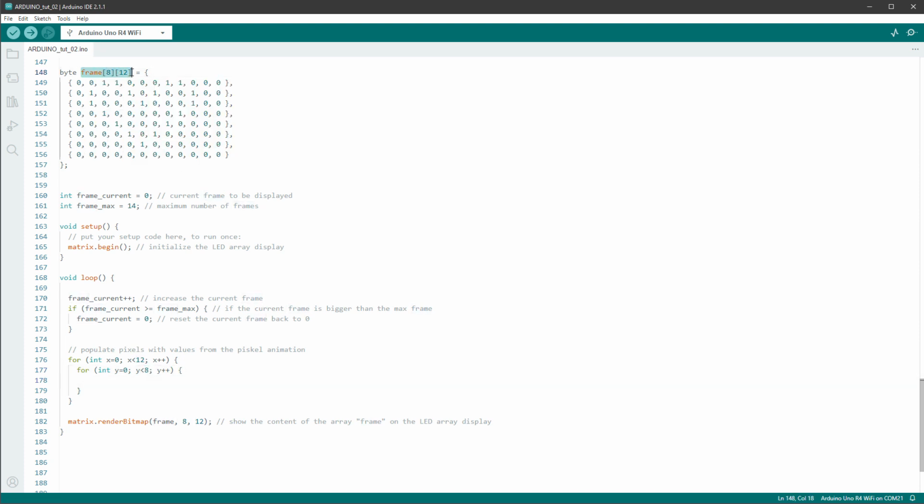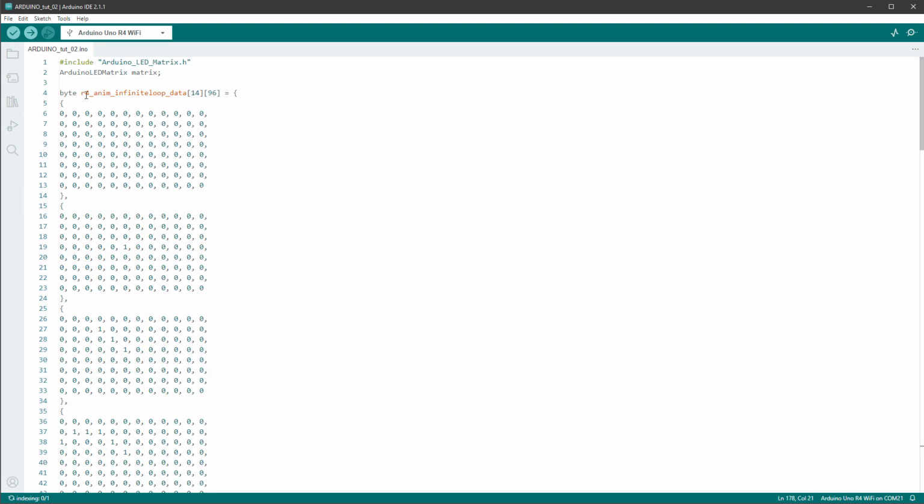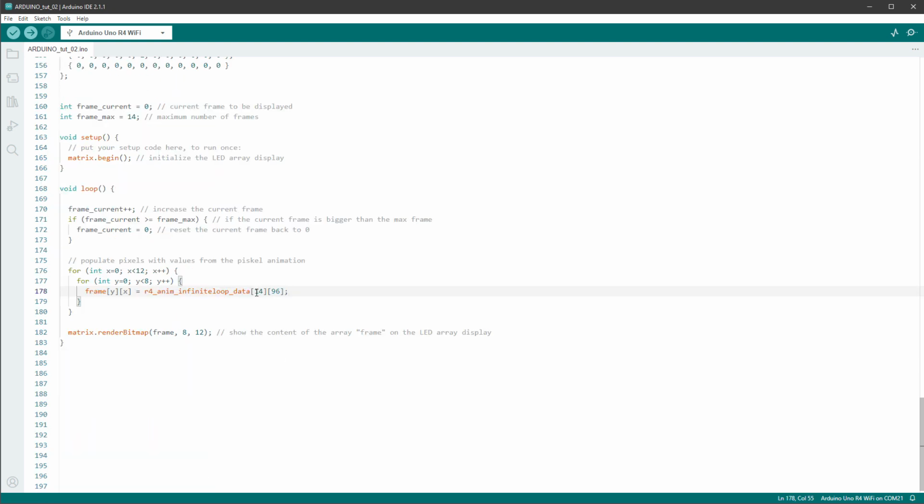Then we want to set the content of array frame, but you can see that the first value is 8 and the second value is 12, which means that we should use the y value for the first index and the x value for the second index. And we should use the content of our array, which is called r4nm_infinite_loop_data. In this case the first index will be the current frame, so frame current will be the first index, and the second index will be the pixel index, which we can calculate as y times 12 plus x. We probably don't need brackets, but I will put those in here anyway.